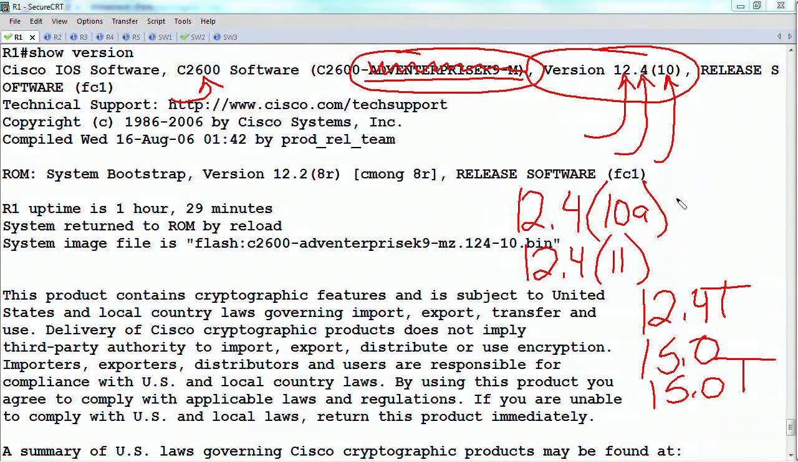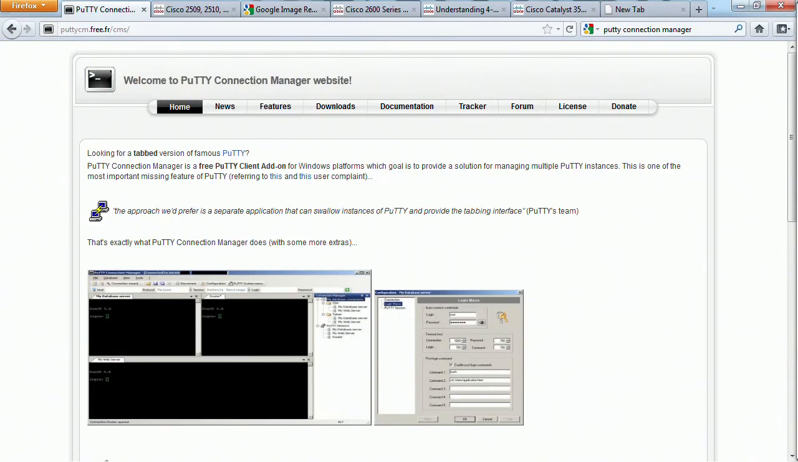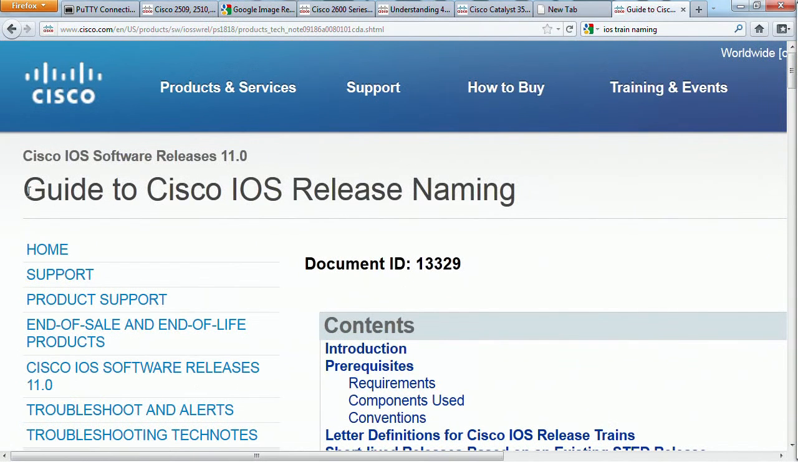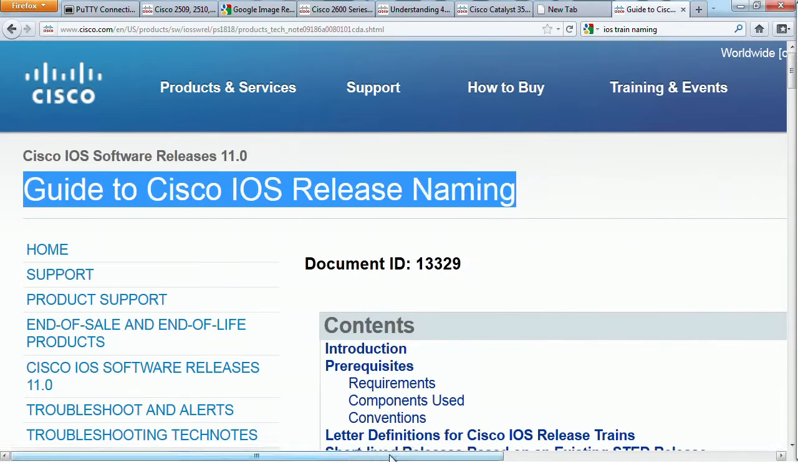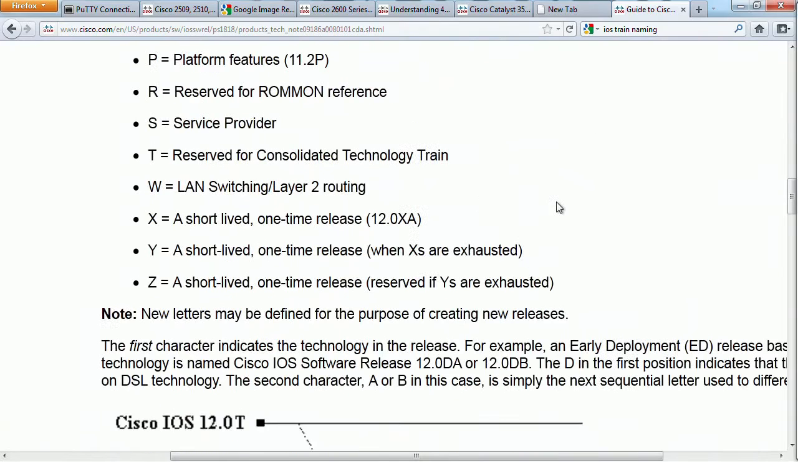So if you want more information on this, you can look it up on the website. If you search for something like iOS train naming, Guide to Cisco iOS release naming, and it shows what this means. So there's all these subcodes that they use inside here to tell you exactly what it's for. Most of the time you don't need to do this.